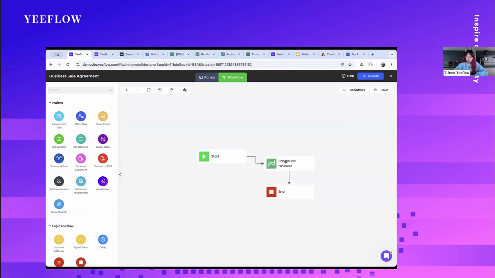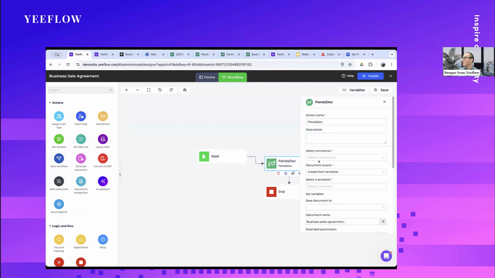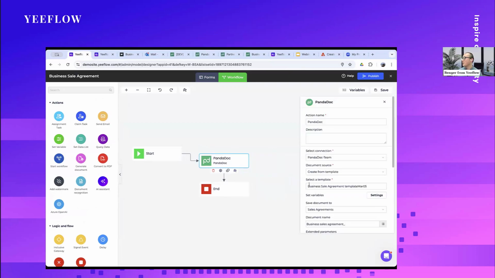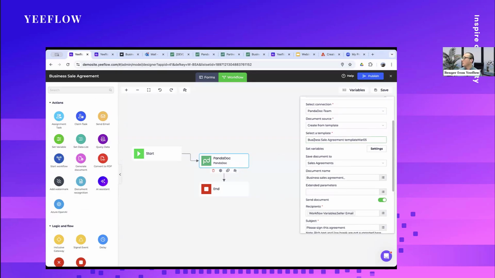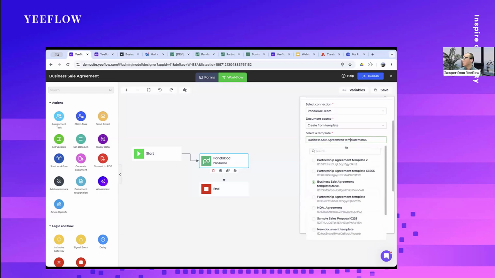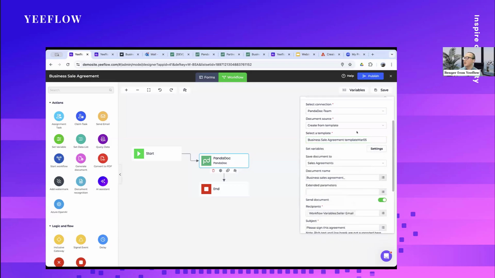All right, so this is a very simple workflow. From here, let's check the configuration. We are using the PandaDoc account for the connection, and for the document source we select to create from a template. This template is from PandaDoc, and we choose the business sales agreement template here. If you click, you can see all the available templates in your account.